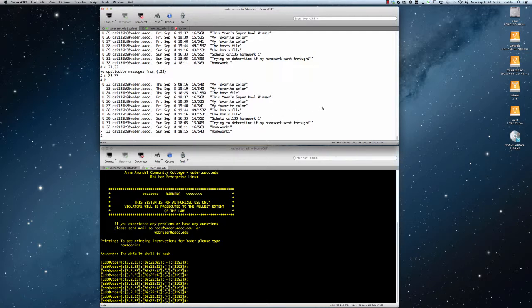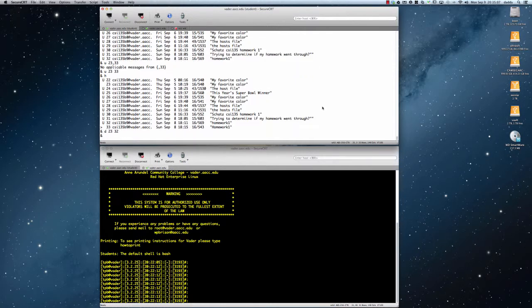Now, this is very important with the undelete command. As soon as I quit from mail with the q, any messages I've deleted, I will not be able to get those back the next time I come in. To prove that, I'm going to delete 23 and 32. I'll hit enter.